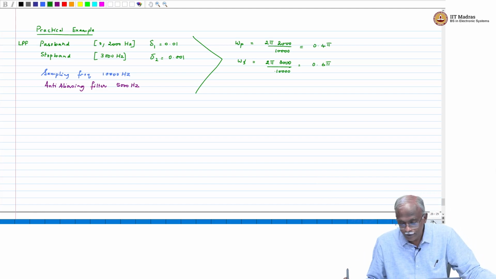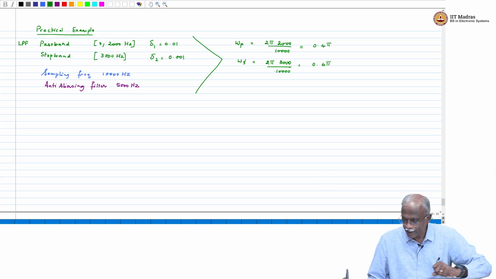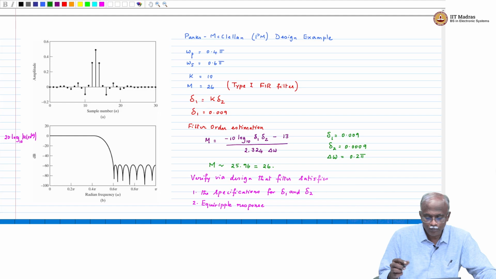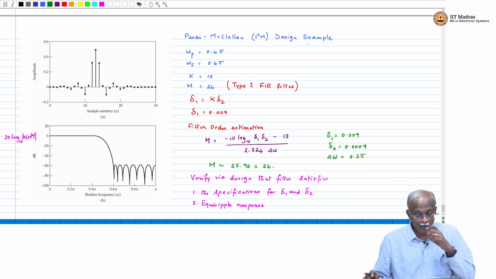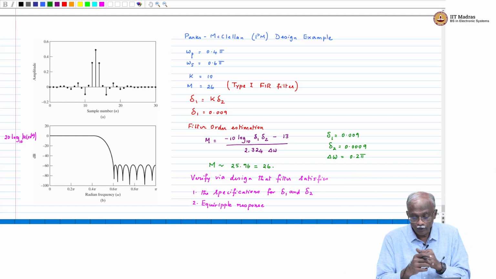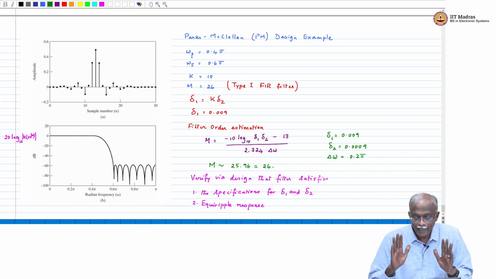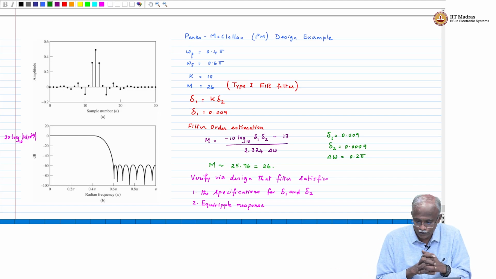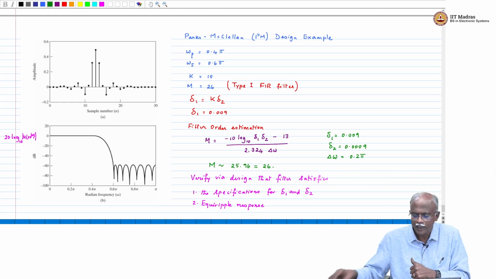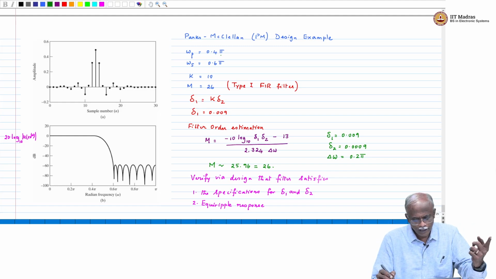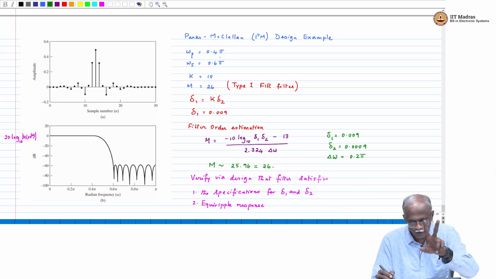Let me conclude this part of the presentation with an example of Parkes-McClellan's design. This is something I would like you to try out with some software, and Mr. Tony will guide you to find where you can get access to the software, or we can help you with that. For the Parkes-McClellan, we're going to give the inputs omega p equal to 0.4 pi, omega s equal to 0.6 pi, same as before.